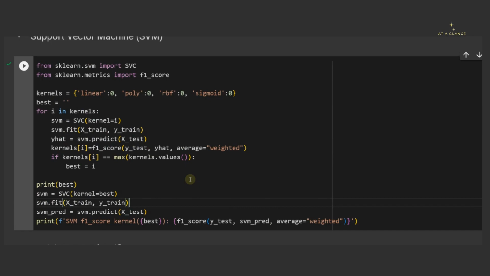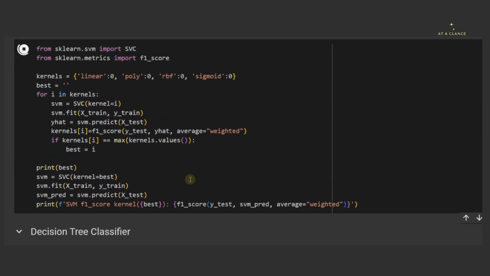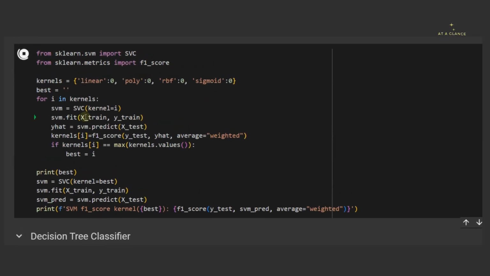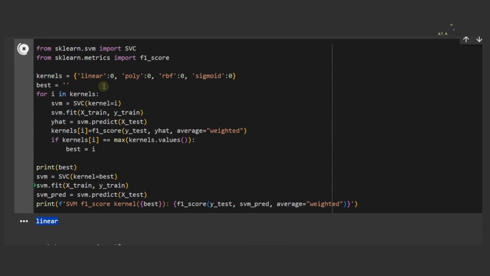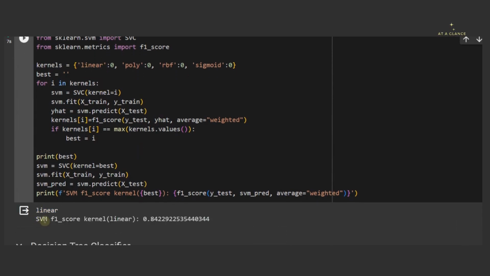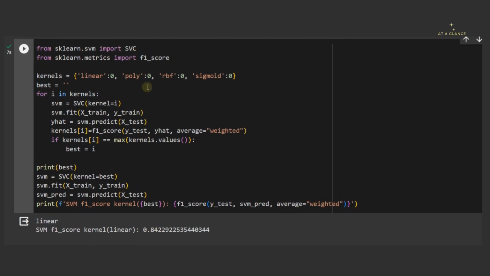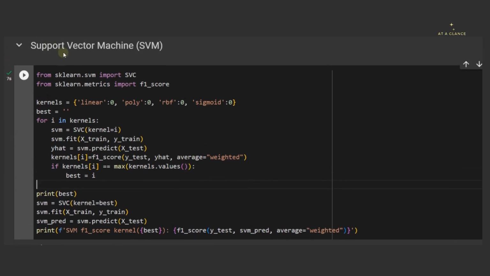If we execute this particular cell, it takes a little time, and you can see linear is the best kernel over here. And if we talk about the results, we are getting 0.84, that is nothing but 84% accuracy. 84.22% is the accuracy for this particular SVC classifier, out of which the linear kernel is the best performer. So that's all about the support vector machines.